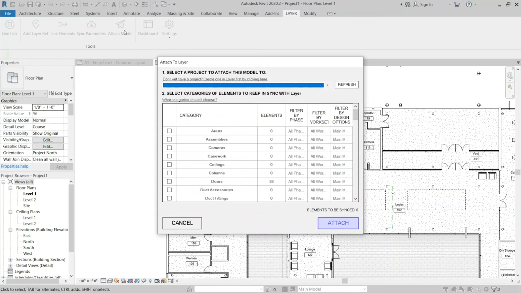In the window that opens, first select the layer project to which you want to sync your model. Each model can only be synced to one layer project, so be sure you've selected the correct one. Next, you will select the model categories to be synced. To start, pick 2 or 3 categories containing data you wish to view or modify in layer. You can always come back to this screen to attach other categories later.